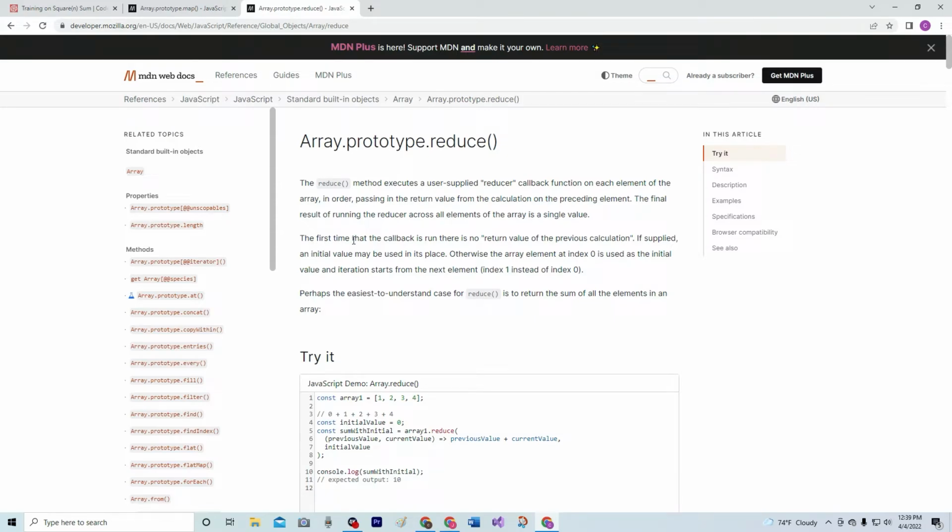The first time that the callback is run, there is no return value of the previous calculation. If supplied, an initial value may be used in its place. Otherwise, the array element at index 0 is used as the initial value, and iteration starts from the next element, index 1 instead of index 0. So if it doesn't have an initial value, it'll just start at index 0 and then skip to the next one.